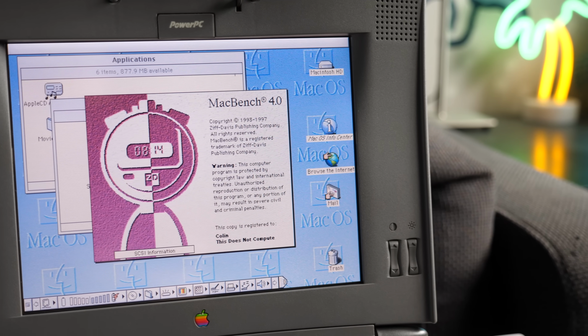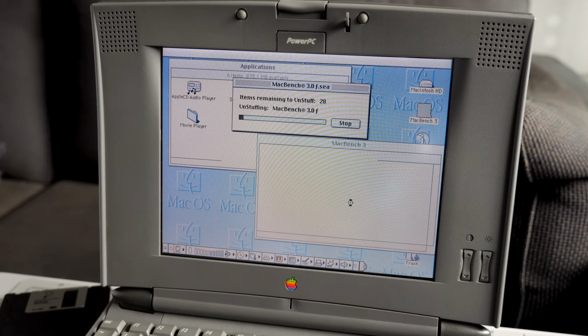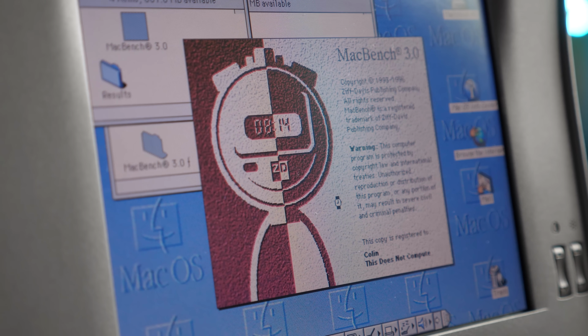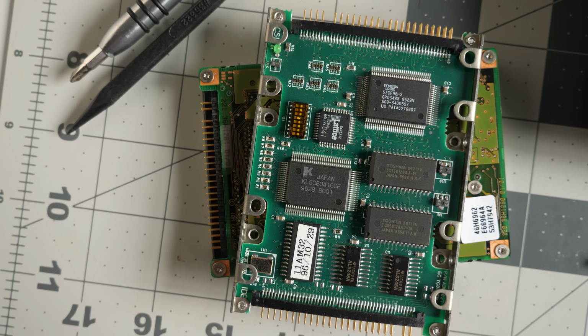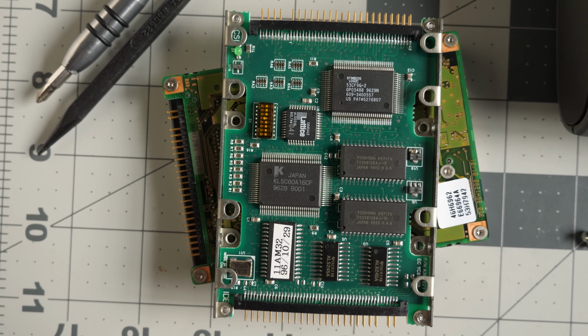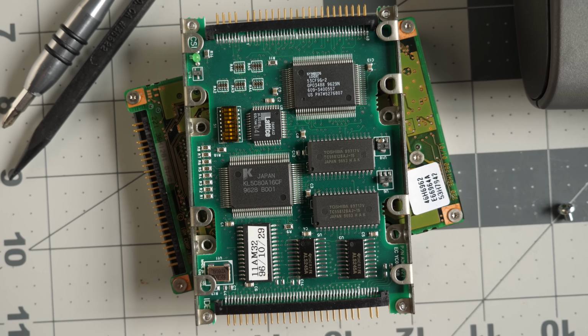But afterwards, the same problem. MacBench 4 just froze. I figured maybe it was something about that version, so I tried installing MacBench 3 as well. But it did the same thing, and I had no idea why. Maybe the SCSI hard drive adapter does something weird that trips it up, which could potentially also explain the problem with Silver Lining.